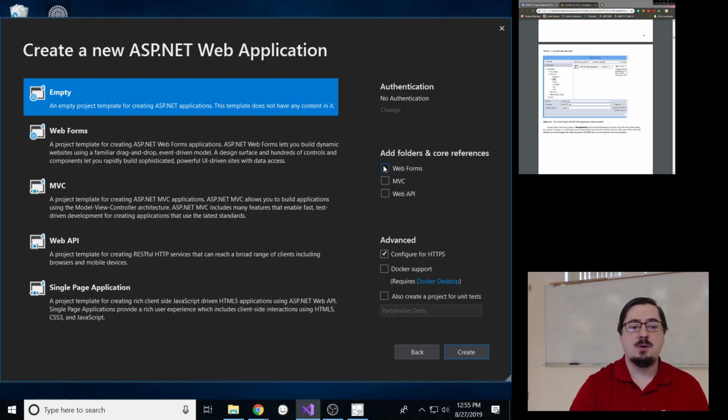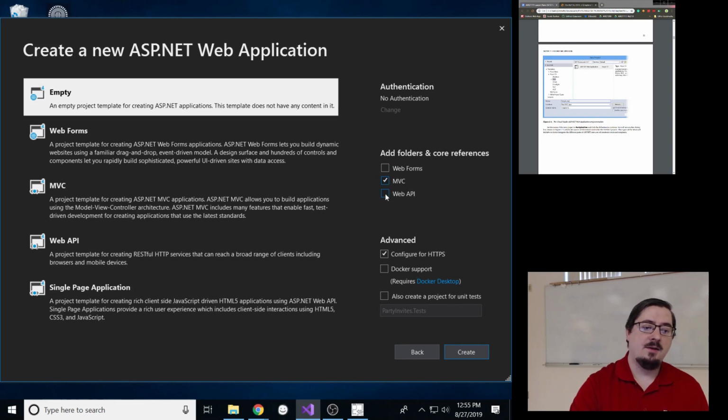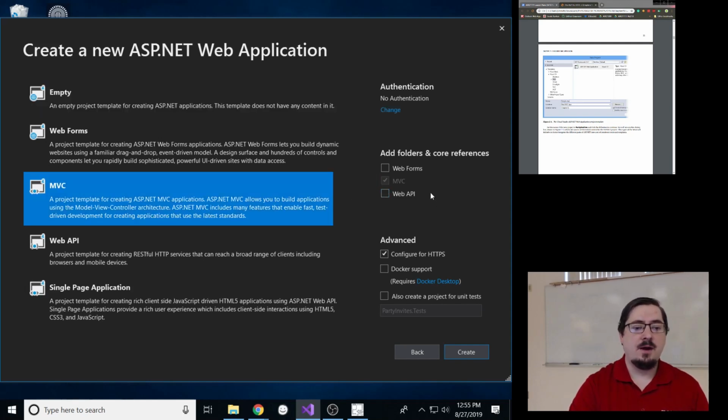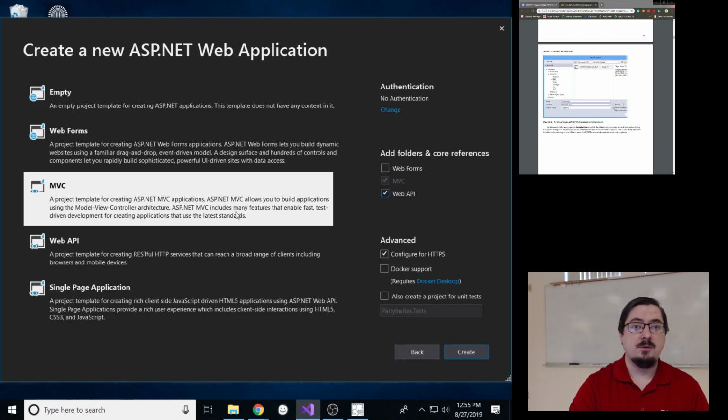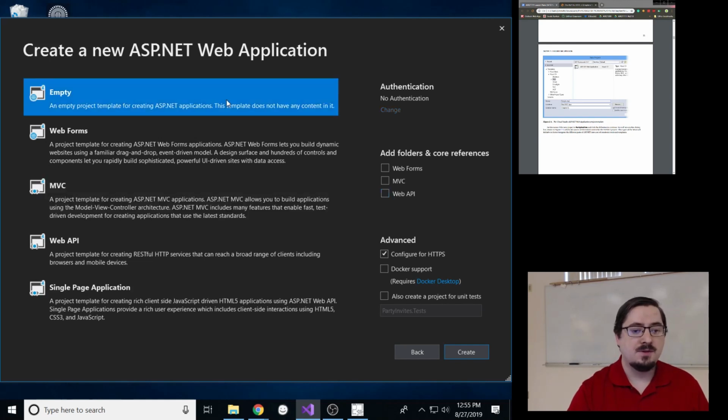So you'll notice there's check boxes here on the right. If I start with an empty project and I say add MVC or add web API, I can add what's in those other templates to it. So basically, if I wanted to add web API, I would actually go here to the MVC template and add web API, because more often than not, you're going to have both a front end and a back end, not just one or the other. Okay. So, we're going to start with empty with none of those checked.